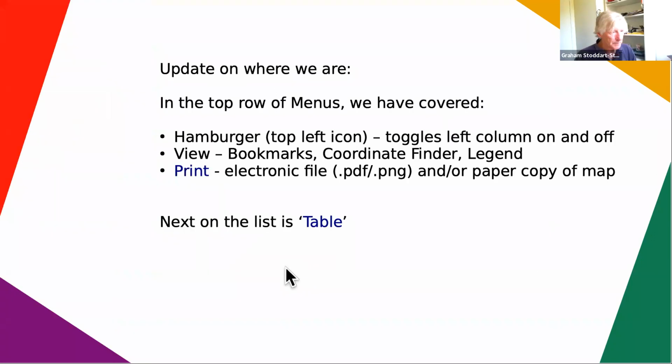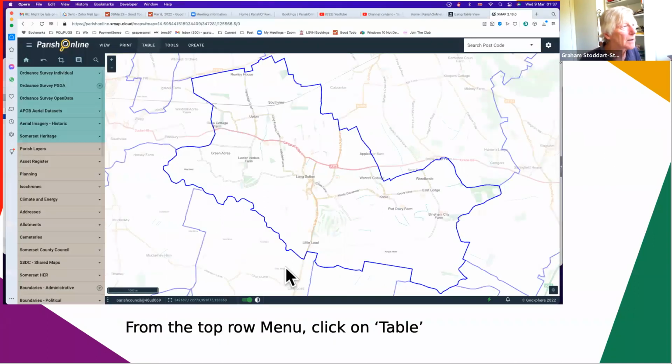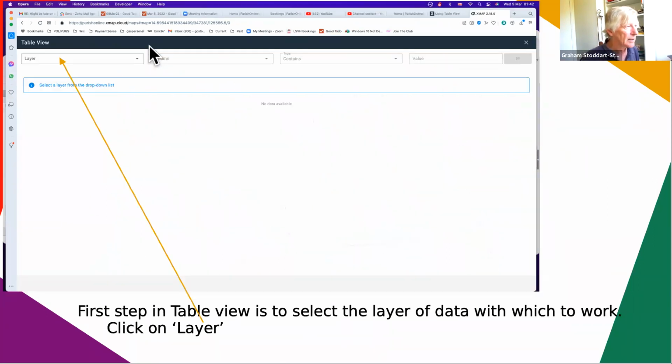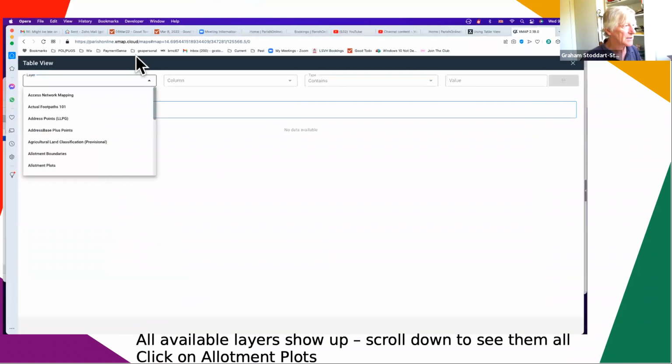So we've now done the first 3 menus. Next on the list is table. Table is extremely useful for exporting data out of Parish Online. So I'm just going to click on table here, and it pops up with this screen and says, what layer do you want a table from? And you just click on the down arrow and select whatever one you want. For argument's sake, we're going to select allotment plots today.